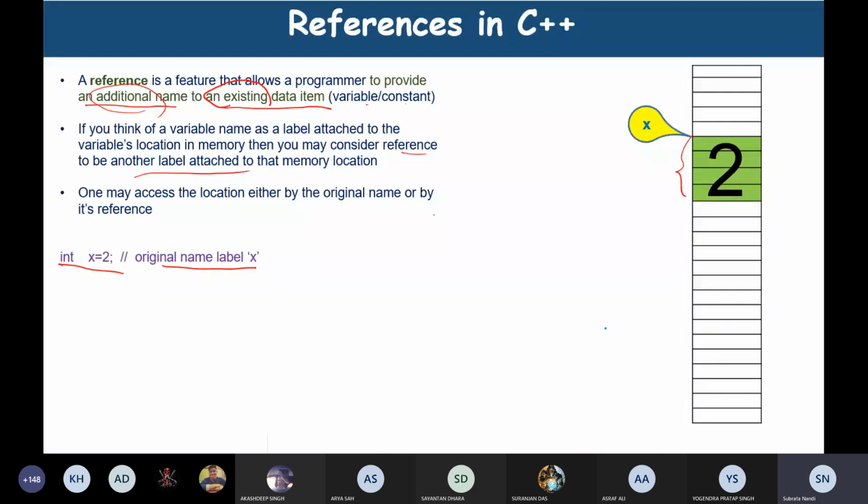So a reference is a feature that allows a programmer to provide an additional name to an existing data item, variable or constant. You can assign nicknames to existing variables or even existing constants that you have declared already. So here, if x is, say, these 4 bytes which are assigned the binary of 2, and this is identified by x in the symbol table, and I would like to assign a new name to this same location, to the same value, and call it with some different name, what should I do?